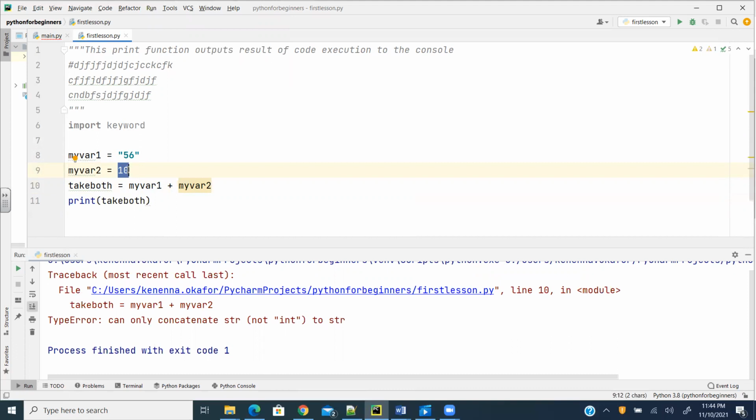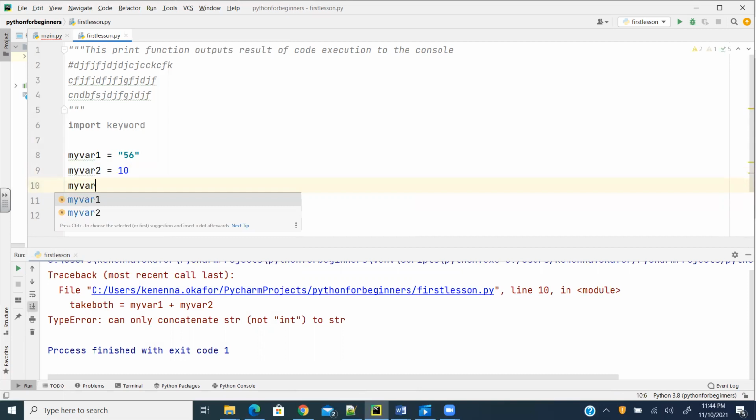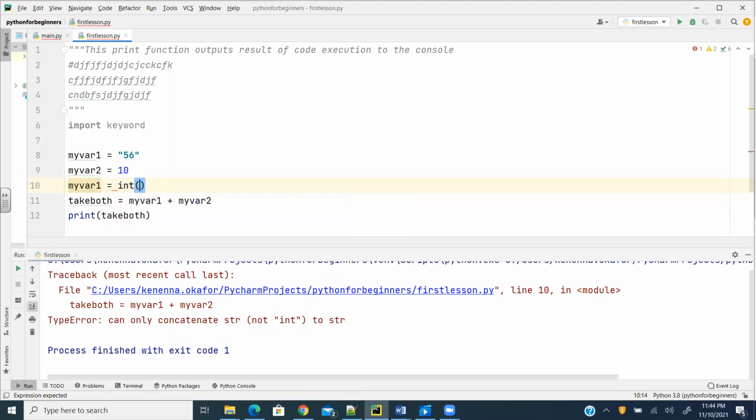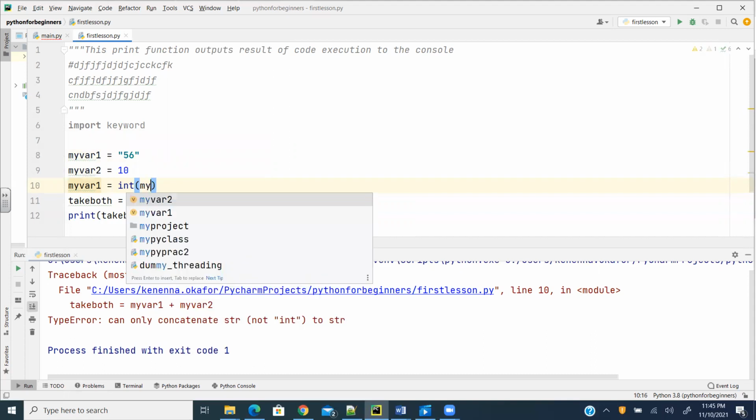So I need to explicitly convert the string because I want a mathematical plus operation. So there should be a way of converting my var1 to an actual number, an actual integer. So I'm going to restore the value in this my var1. So int. Now watch, it is a method. The int method converts a string or a float to an integer. So in this case, it's 56, right? So that's my var1.